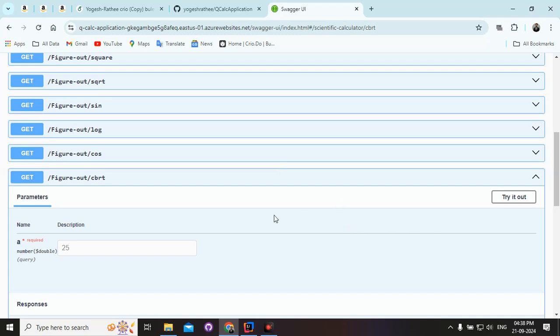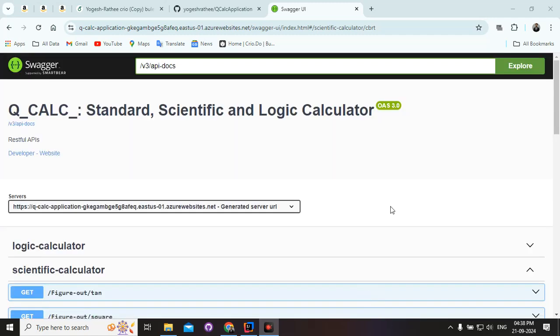So there you have it. Q-CALC is live, modular and ready for real world use, whether you need basic arithmetic, advanced scientific functions, or bitwise operations. Q-CALC has it all covered. I am proud of the robustness and scalability of this project, and it is a great demonstration of how Spring Boot, Java, and cloud platforms like Microsoft Azure can come together to create a powerful application.